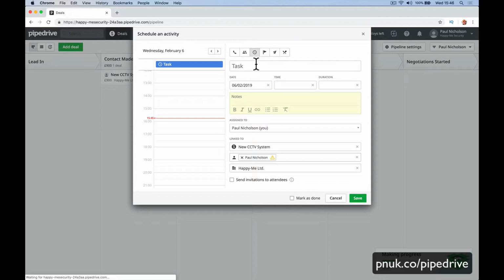So a task could be, let's say, email, right? We're going to send an email tomorrow. We're going to say send welcome email, right? Assign to: if you've got more than one person in your company, you can assign it. Here's the deal, here's the information, send invitations to attendees, that's if there's a meeting, and save, right?